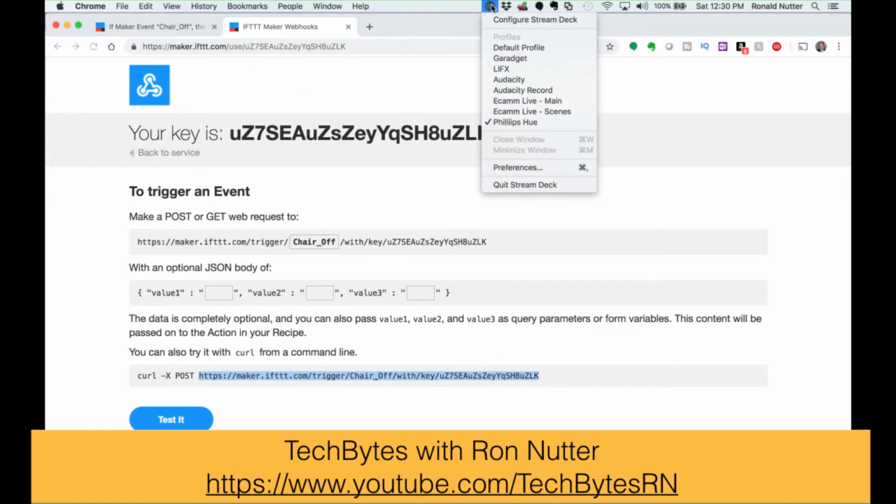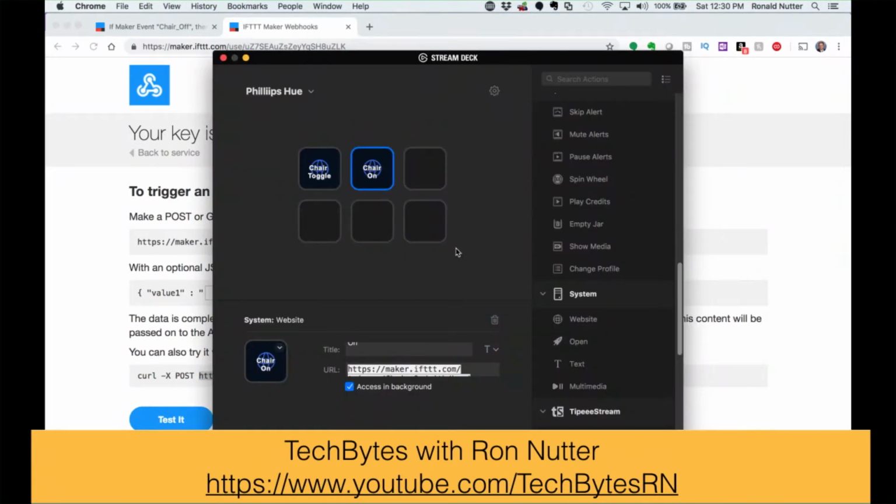And then we will go back over here. We've still got the Phillips Hue option. So you can either drag over from the website, or the other option is you right click and go copy, paste, and then at this point what I would do is just change that to off. We'll go in here and mark all that, and then we'll change that. See, now you see it says chair off. And that's got it. So we can hit chair toggle, and then we have the individual buttons on and off.